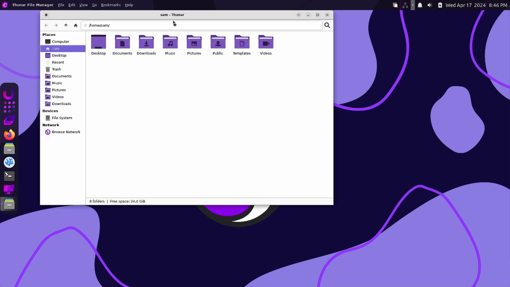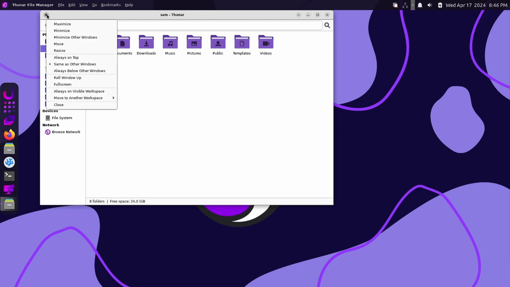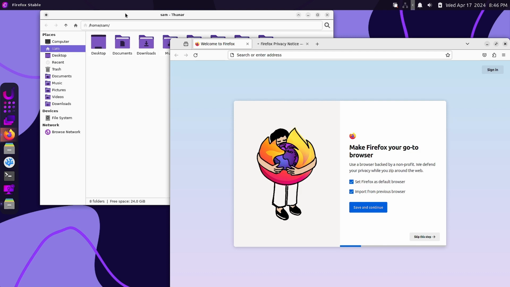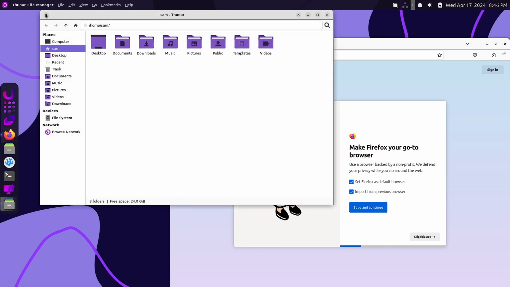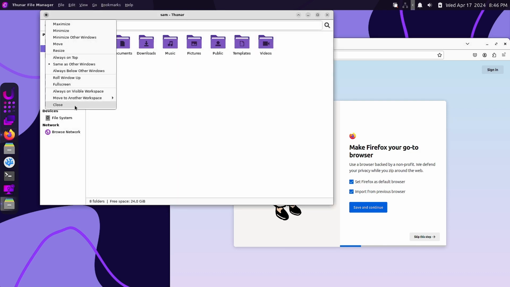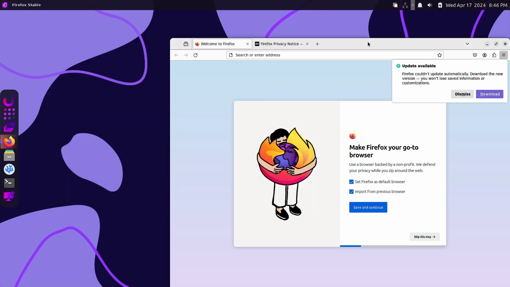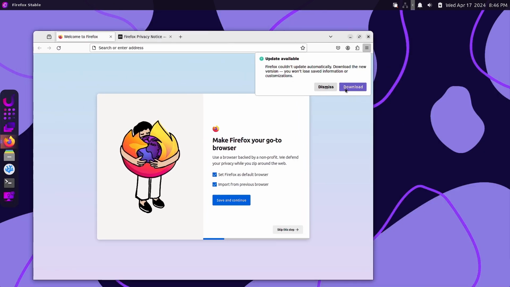So let us check the version of Thunar file manager. It is okay. So there is no version here available to check. So the version is not available. We will go in system report on that. We will check which version is that.